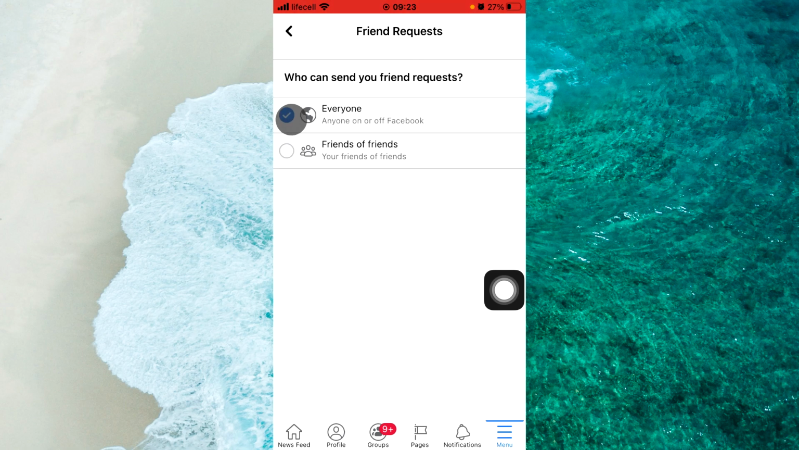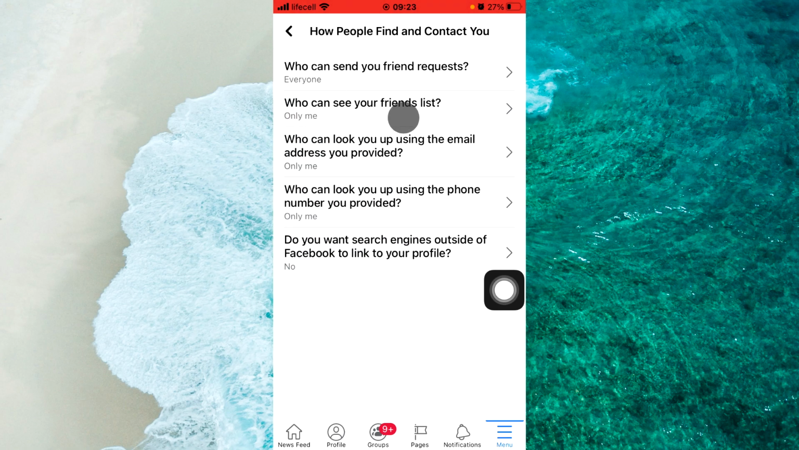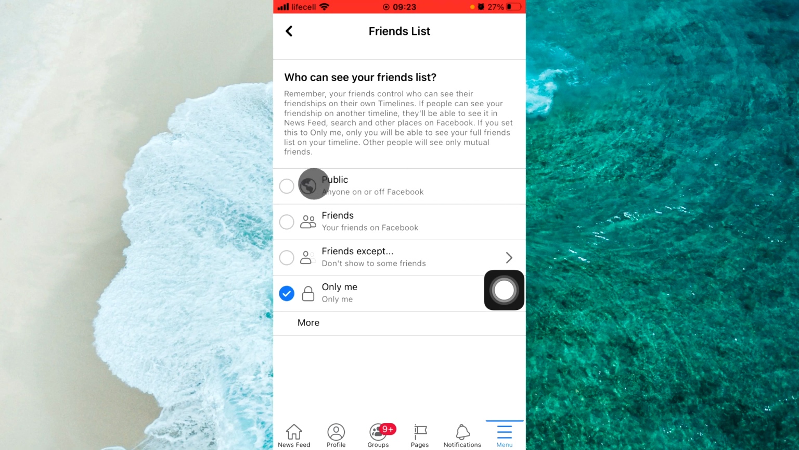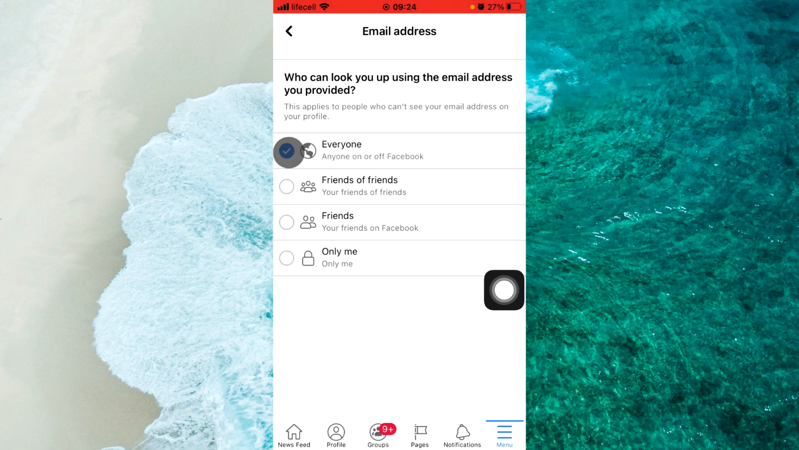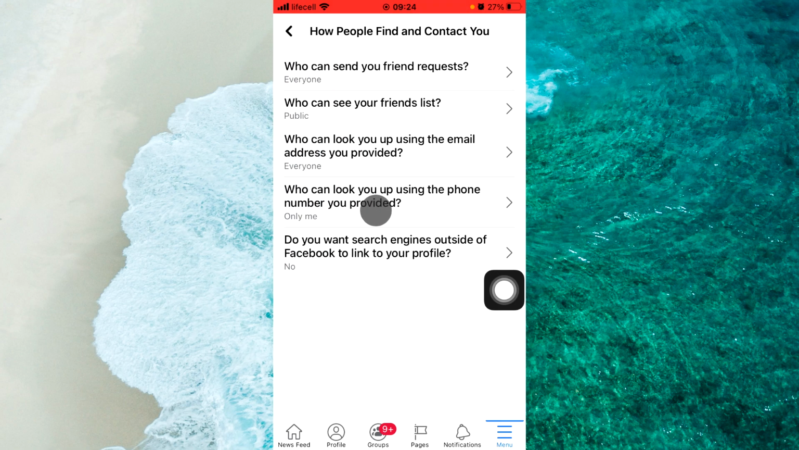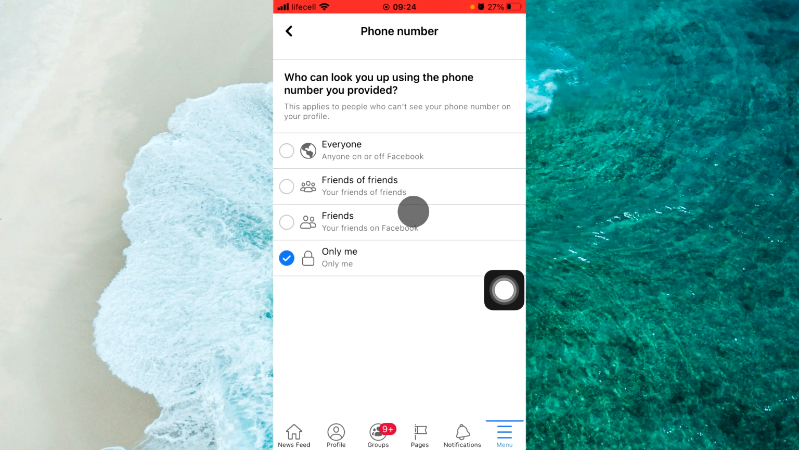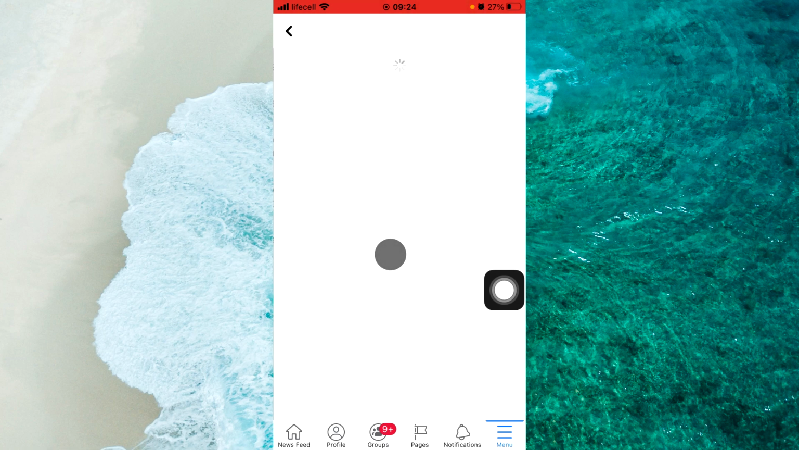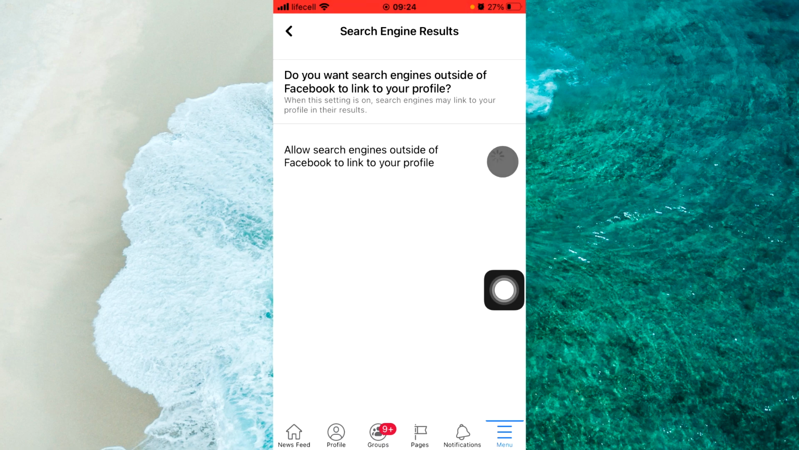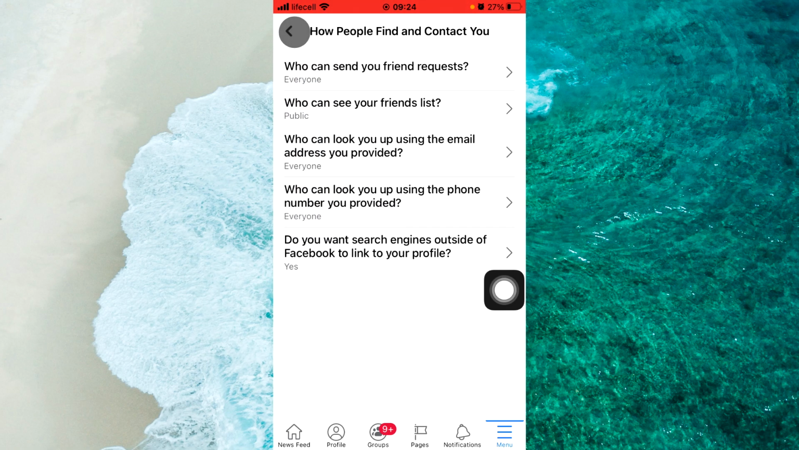Select Everyone, go back. Who can see your friend list, click on it and select Public. Go back. Who can look you up using the email address, select Everyone. Go back. Who can look you up using your phone number, click Everyone. Go back. Do you want search engines to link to your profile, just turn on this option. Now go back and one more back.